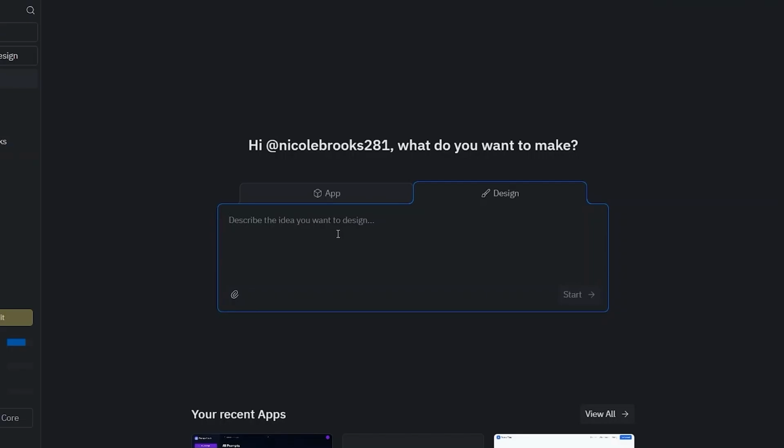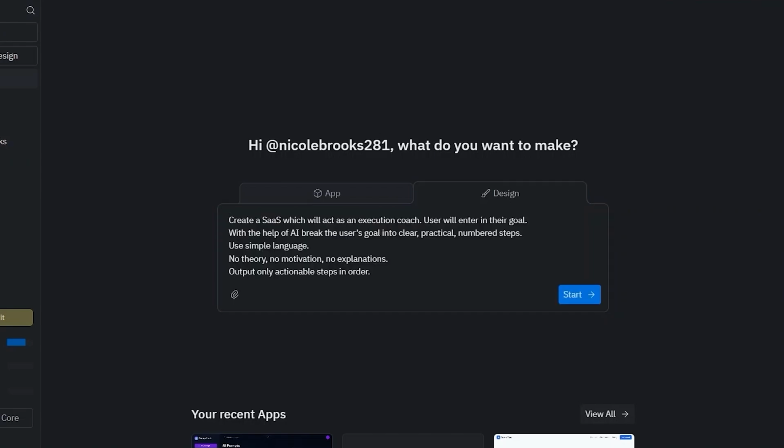So I'm going to put that in. Right now, I'm not going to give it too much detail. I'm just going to put in 4 to 5 sentences on what kind of a design I want. So I have put in some brief information on the app.